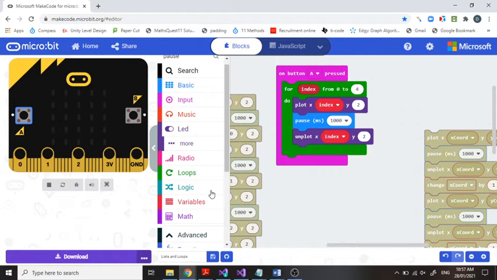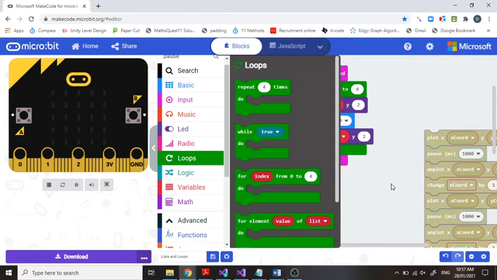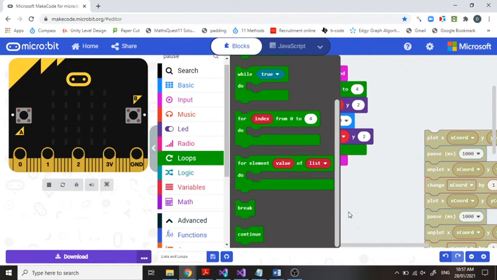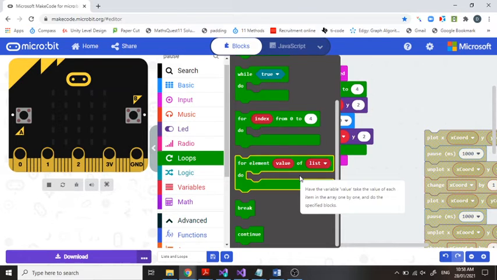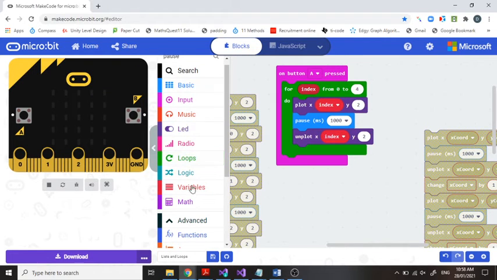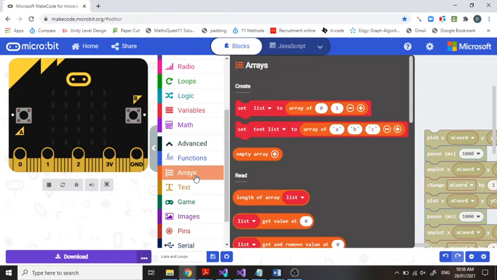So as I was going through this, I was looking at this going, what can I do? One of the limitations with micro:bit is that the for loops by default start at 0 and go to 4. There might be a way to do it here with this for element value of list, but I don't know. You know what, we'll try that. So I have to make a list. Where's my list or my array? I'm going to make this.